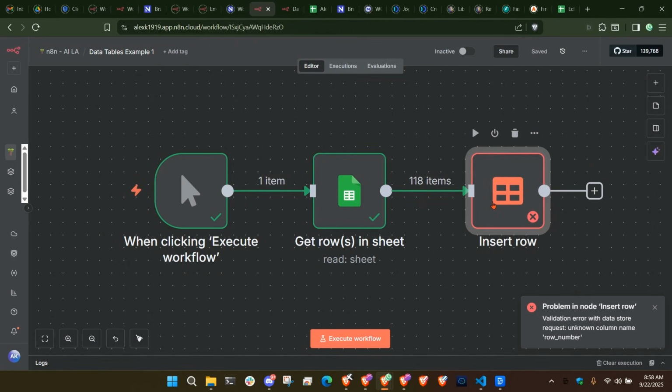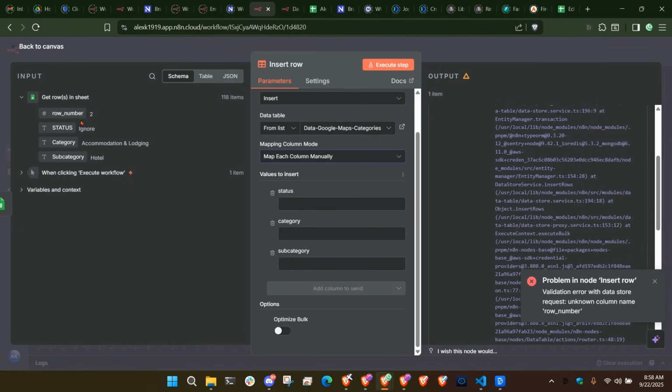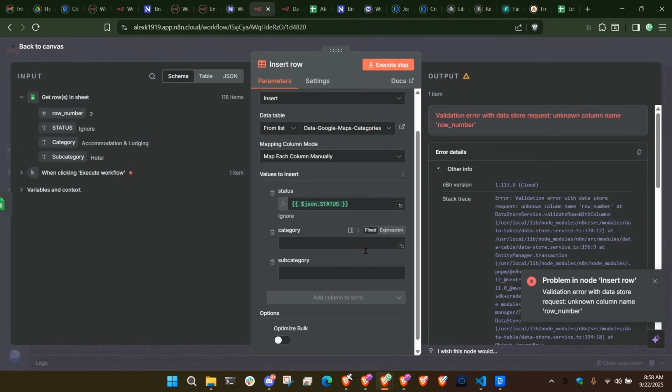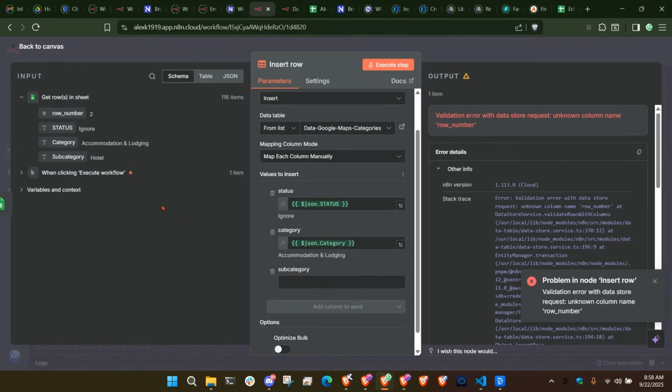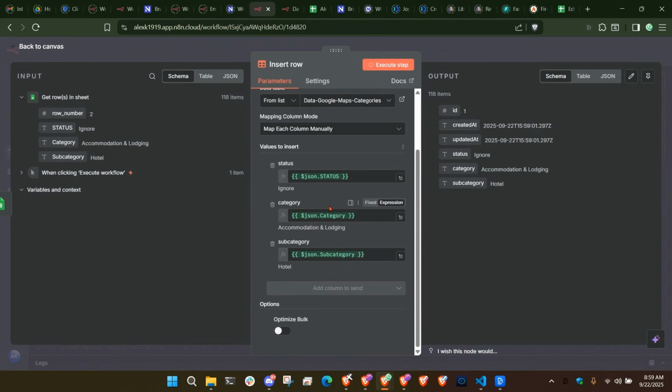And then now we have an incorrect row number. Let's map it manually. Status is this field. Row number we can ignore. That was a problem. We had an extra piece of data that n8n did not know what to do with when I set it to automatic. That's okay. So we'll go to category and then we'll go to subcategory. Great. So now I want to rerun this. And because I've now mapped it manually, this should work. Bam, you see? No problem.